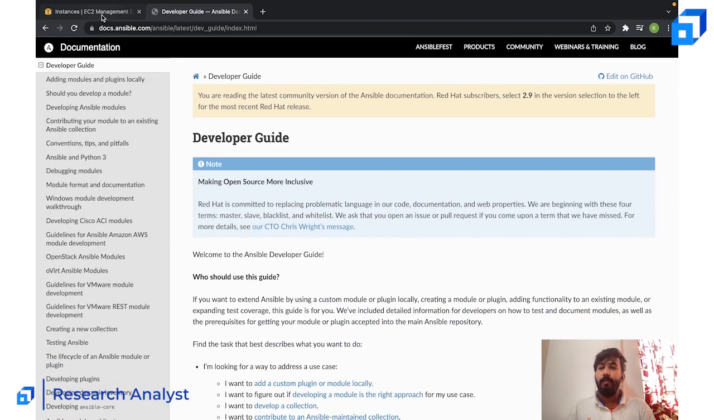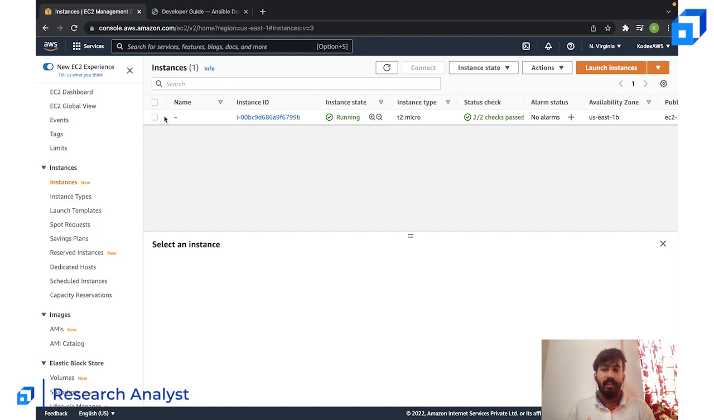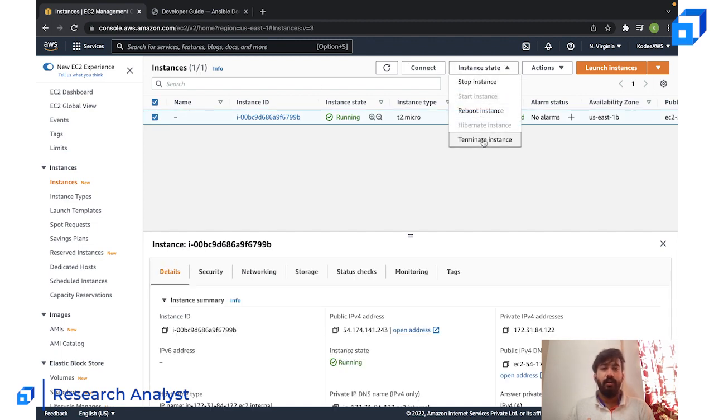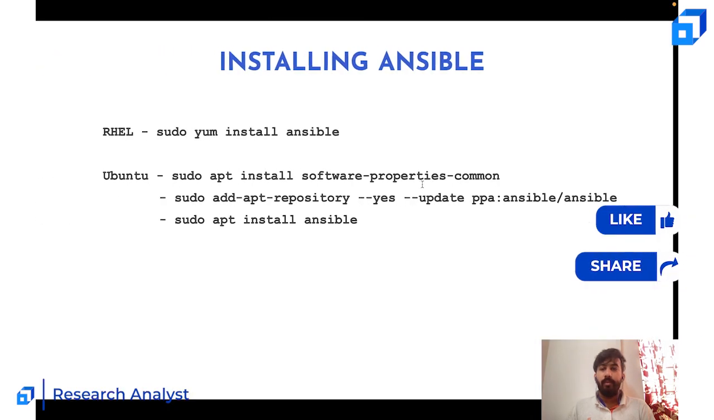Okay, so that's basically it, guys. I'll just delete the instance which I just created. Yeah, so it's getting deleted. It's done. Let me just go back.